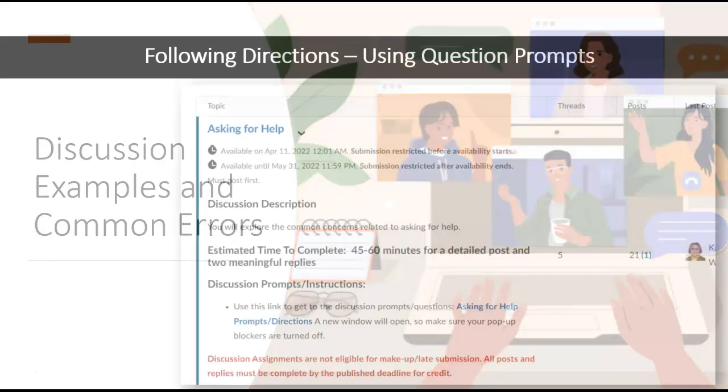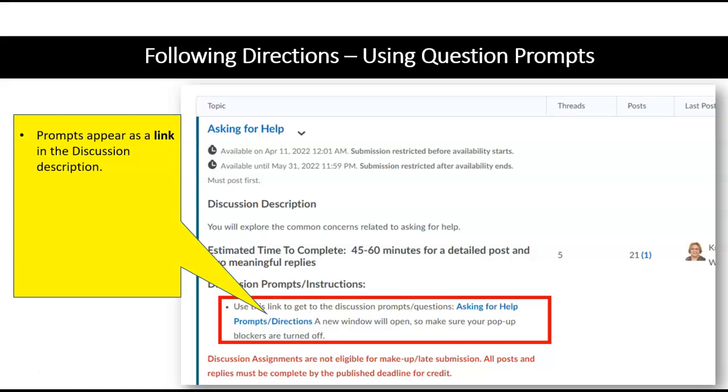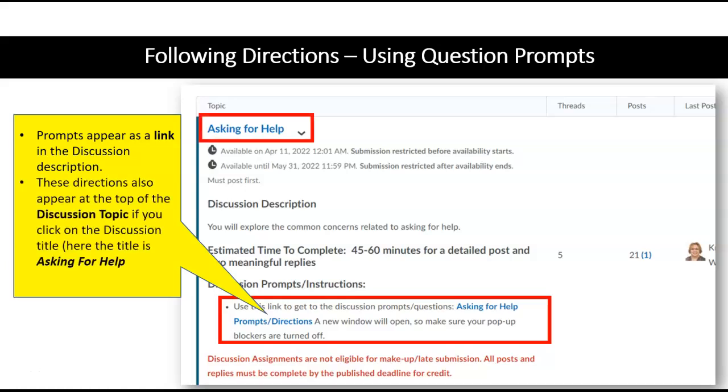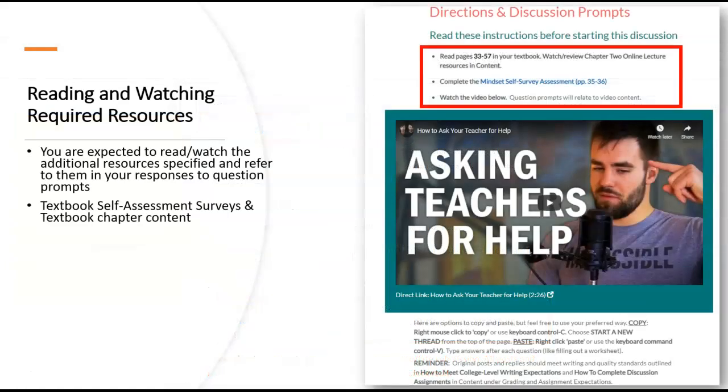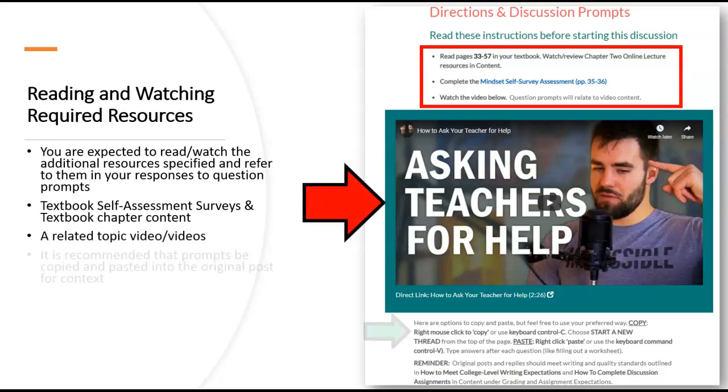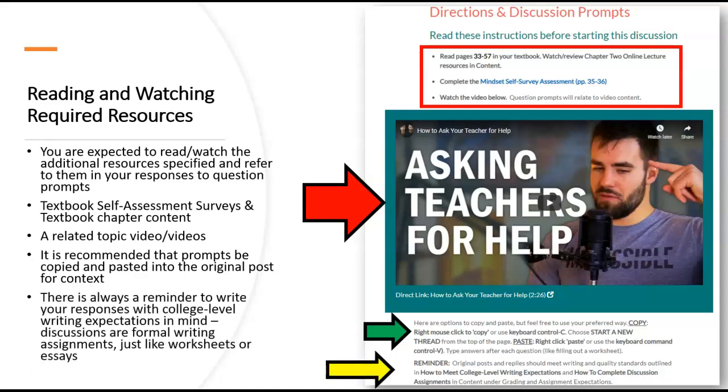The most common error is not following directions. Make sure to look for question prompts and other directions on the discussion description. When you select the title link, the same description will appear. Discussions typically require textbook reading, reviewing websites, and watching videos to answer the prompts. There are reminders to copy and paste prompts in your answers and to use college-level writing standards. Remember, discussions are formal writing assignments.